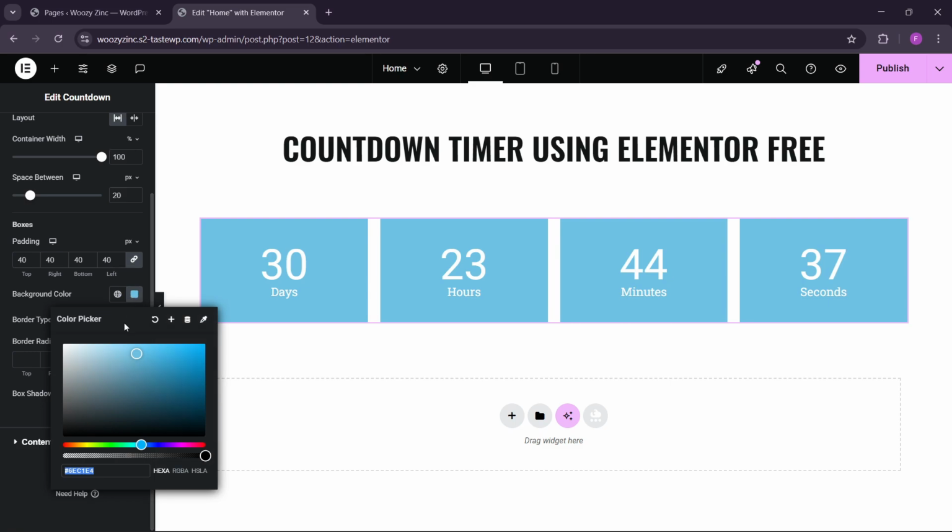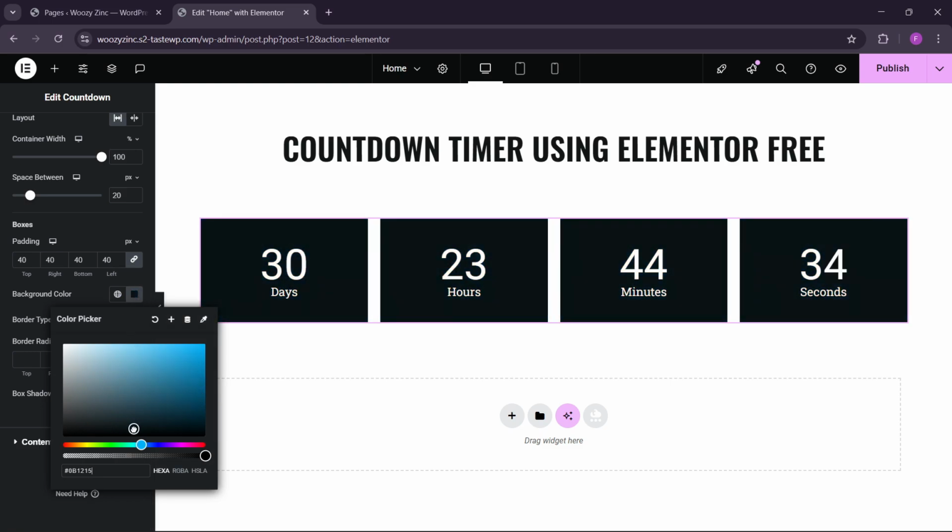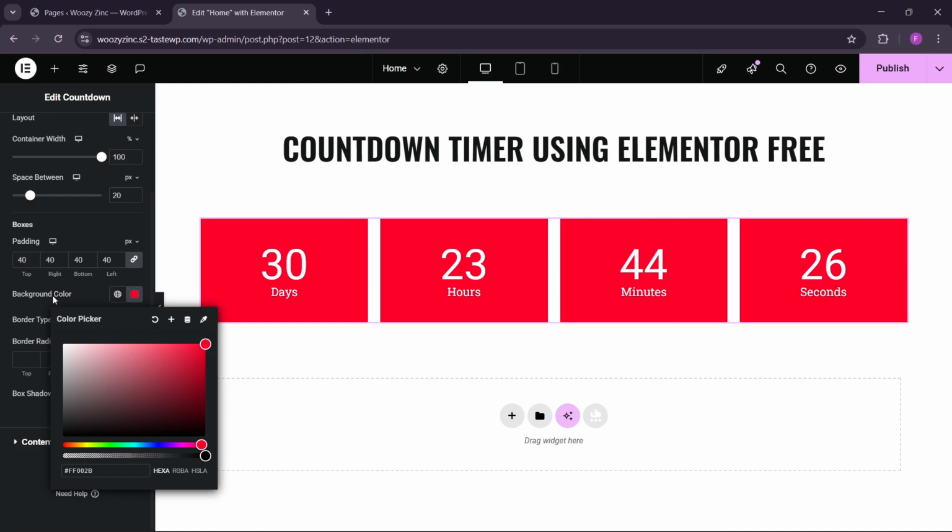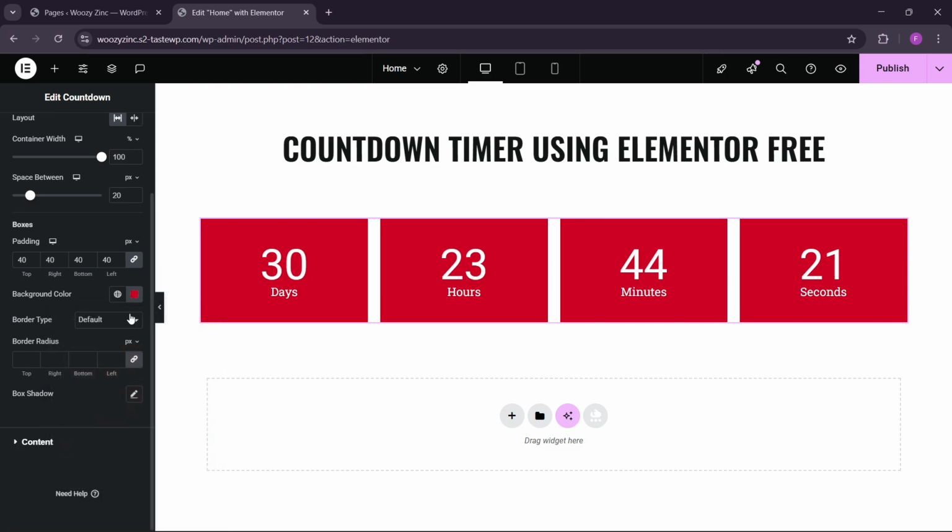Let's add some colors also. You can add it here, whatever colors you want to add. Suppose we want to add some bluish color, or we can also use some red color. Okay, so red is looking good, I think. You can use some darker red like this, blood red.